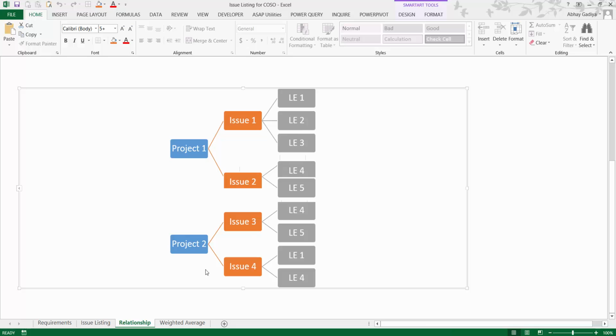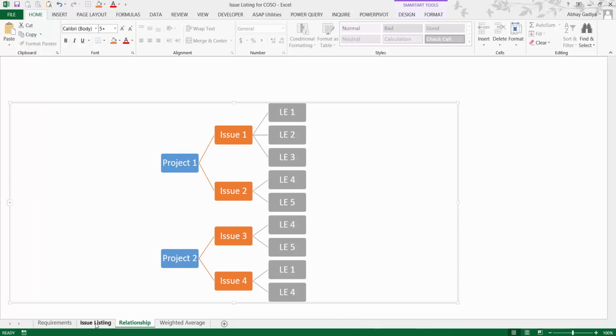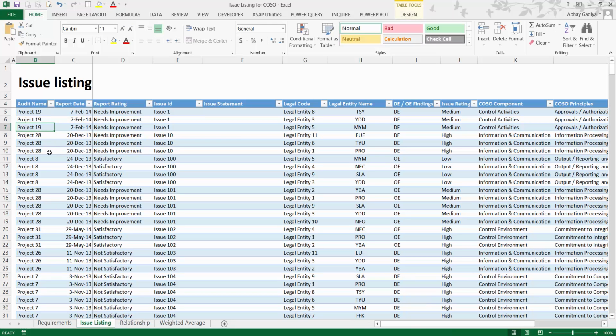Again, similarly for project 2, which may have issue 3 and issue 4, issue 3 may apply to legal entities 4 and 5, and issue 4 may apply to legal entities 1 and 4. In this fashion I have maintained the issue listing over here. So starting with the first column of project name, the project date on which the report was issued, what was the rating for that particular project, and what were the issues identified in that particular project.